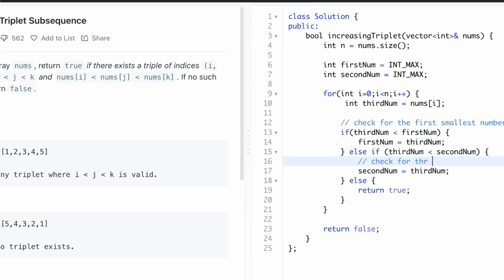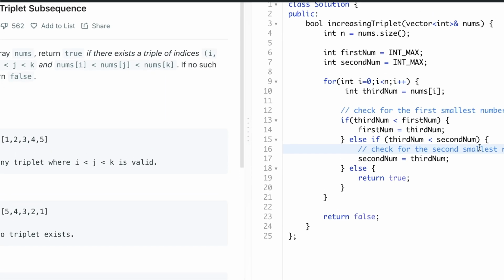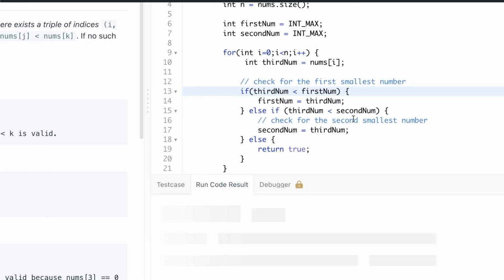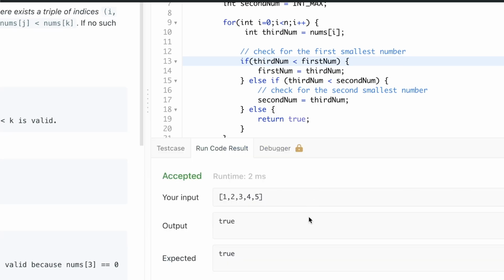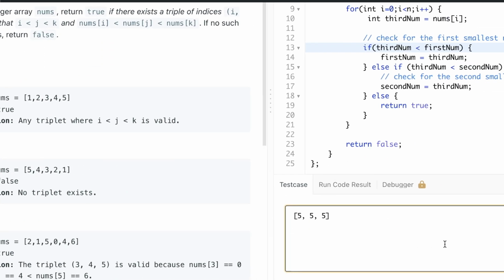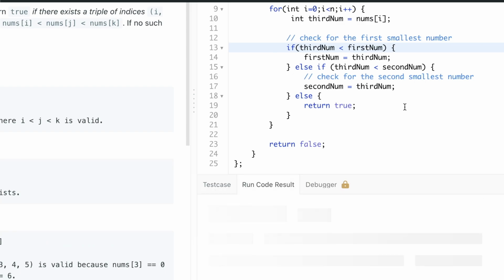So let's check for better understanding. Now I think we are missing one thing that we discussed earlier in our approach. Let's go for the example first. It is working fine for it. Let's try one of our other examples that we wrote. Okay, it is 5, 5, 5, and we have to run it.